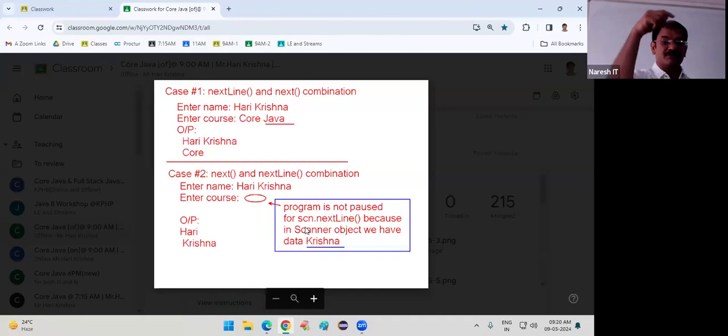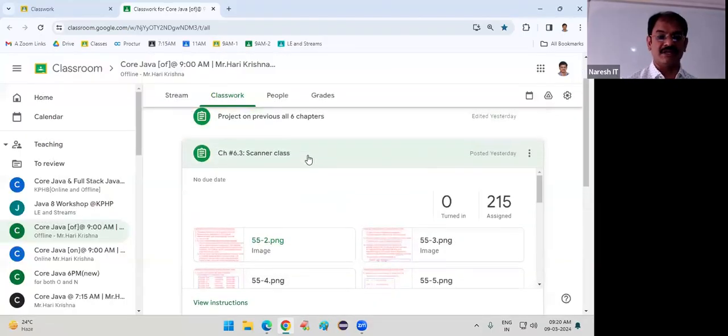Two cases are there. First call nextLine, then next. The second time, you call next and then nextLine. So what is the difference? What is the output flow? Also, you have to practice. So these are all the points about the Scanner class we have successfully understood.